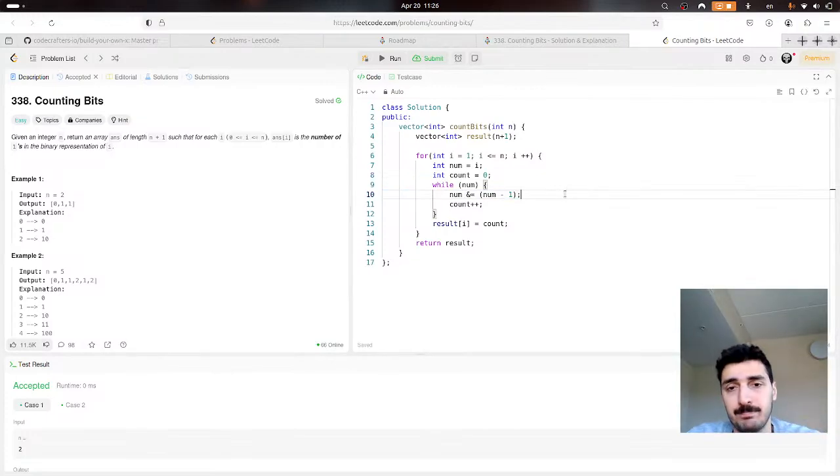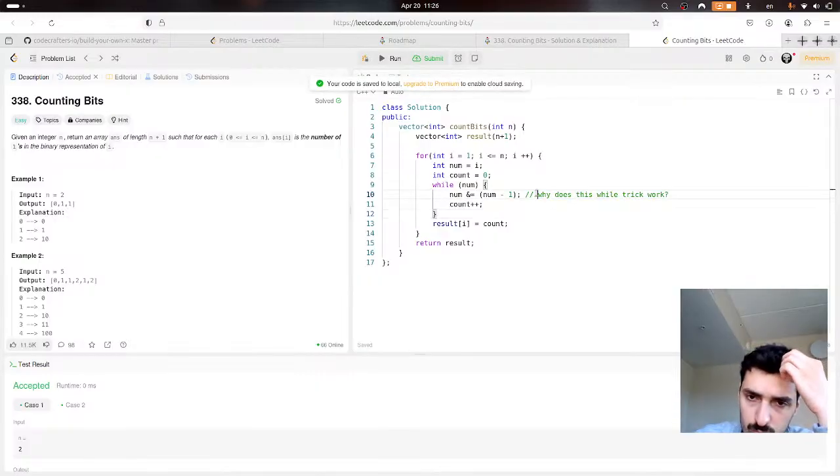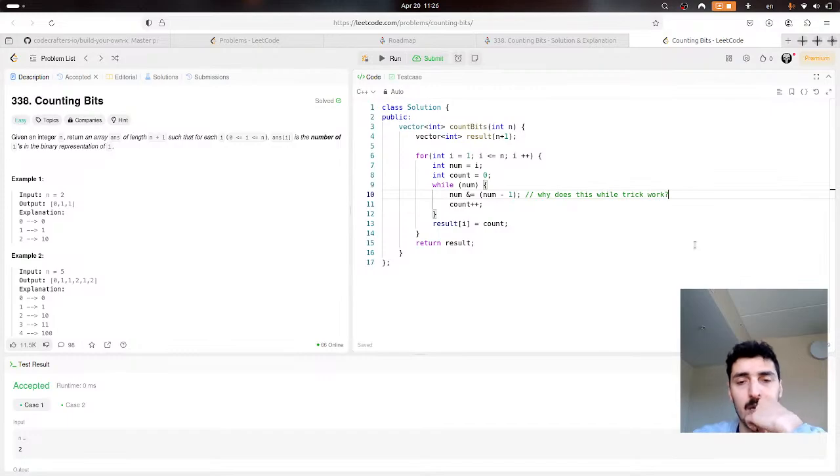Now, why does this while trick work? This is a good question that we have to answer, honestly. I can give examples, right? Accepted. Is it accepted? Is it submitted?